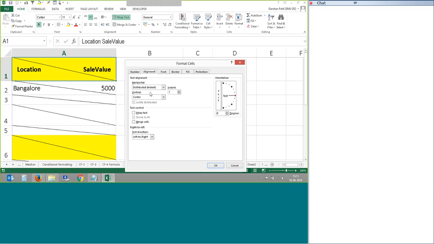So it is distributed to two different margins. In this case, Bangalore is distributed to the left and 5000 is distributed to the right side. Similarly, the labels we are talking about, location and sales value, are distributed into indent. Location is the left indent, and the sales value is the right indent.